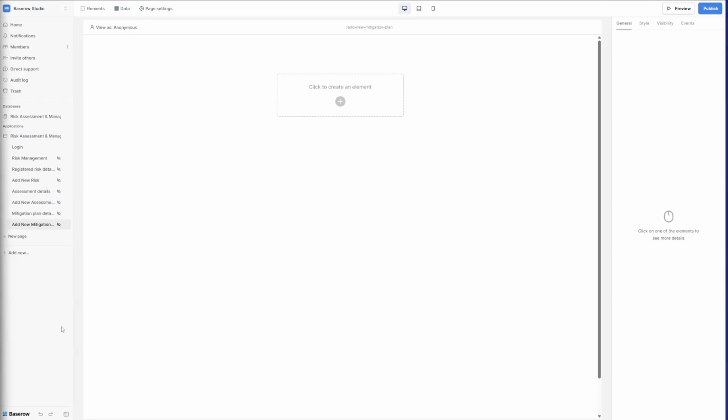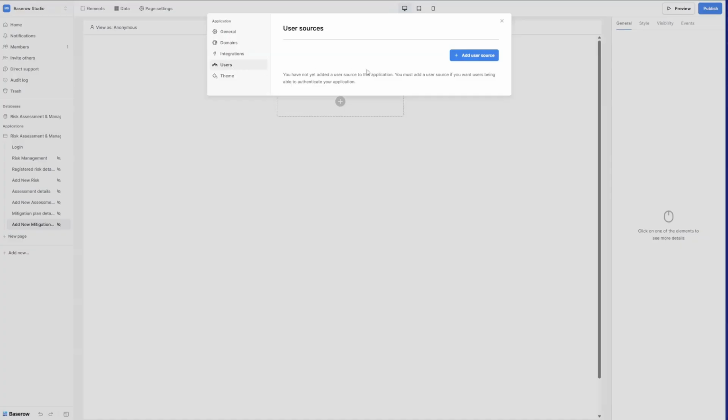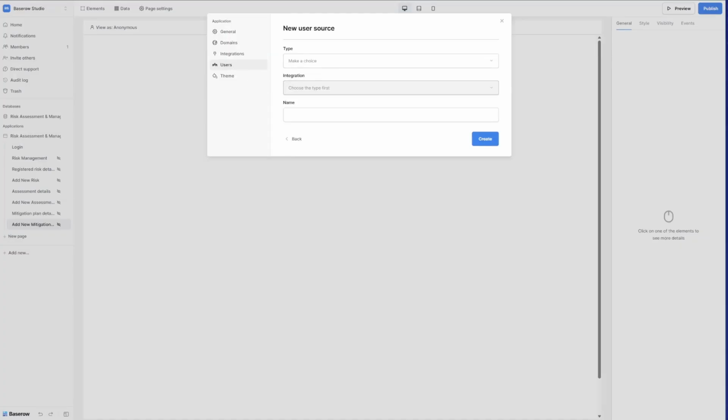The first thing we can do is set up our user authentication. We can do this by accessing the settings of our app, navigating to the users section, and adding a user source. We'll do this through adding the type of the Baserow table authentication, the integration to our local Baserow instance, and we'll just keep the name to employees.